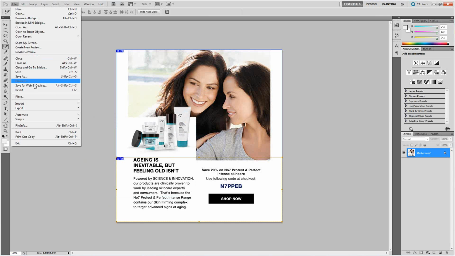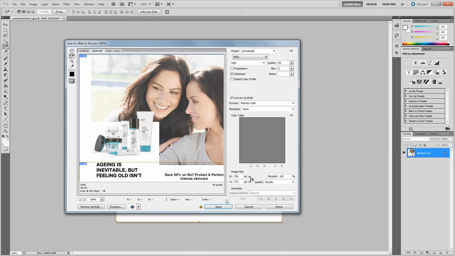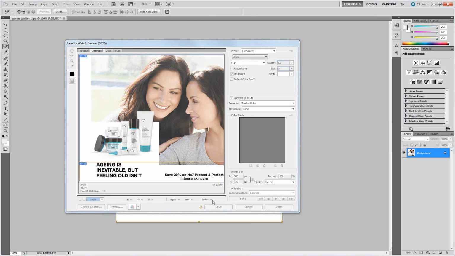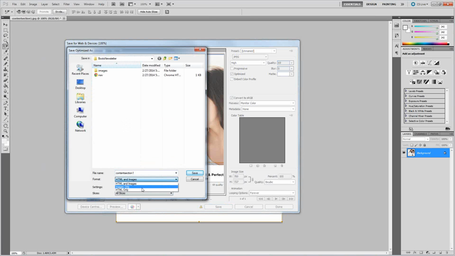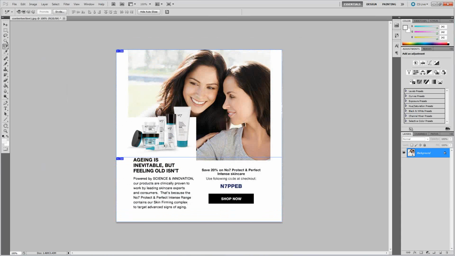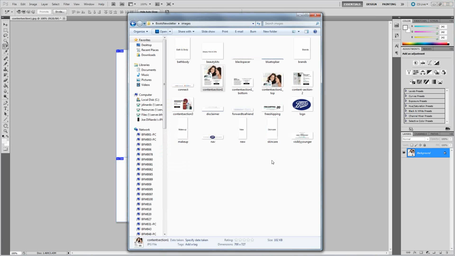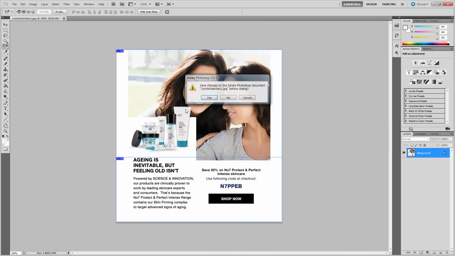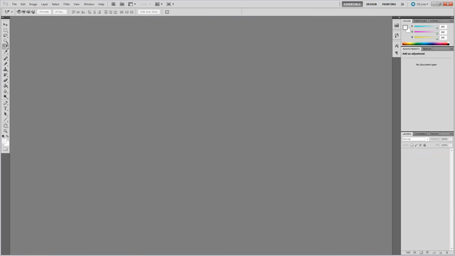So now when we save for web and devices, we can save. We're only going to save images because we're going to work on the HTML later. We're not there yet. So this is going to export those back into our image folder. We have Section 1 Top now and Section 1 Bottom. So we can go ahead and close this out. We're done with you.